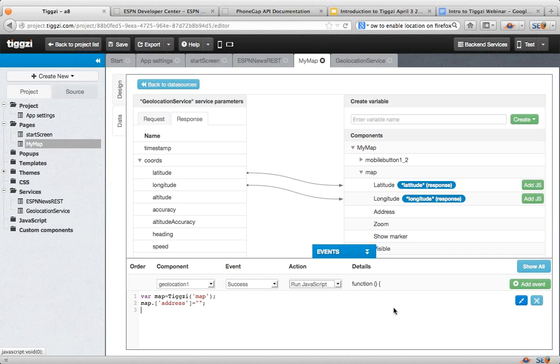I'm going to set it to null. This is just how the Google Maps work. And then I'm going to refresh the map, okay, with the new latitude and longitude that came back from the service. And then I add the event.